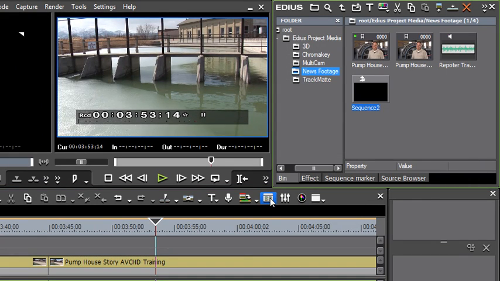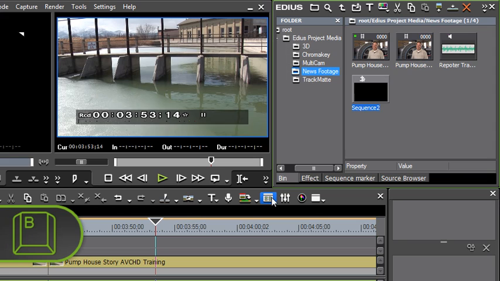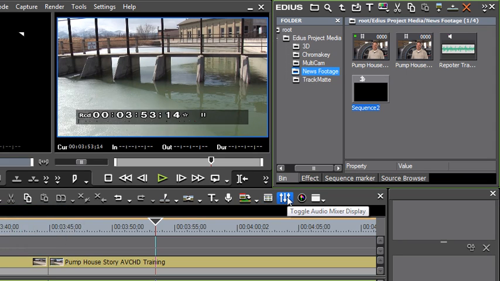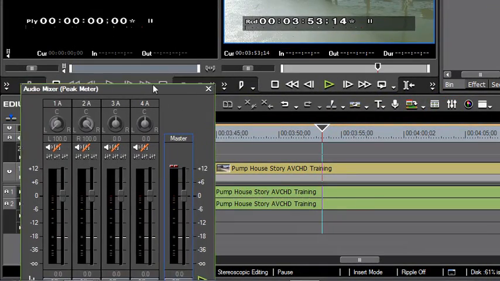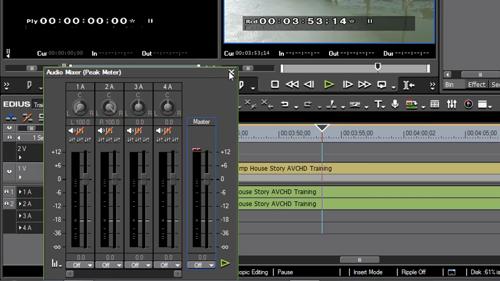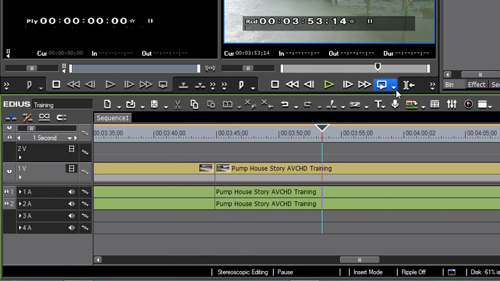So if you ever hit that X like I was talking about before, thinking you're going to end the program and you end up just getting rid of the windows, all you really have to do is select that button right there. It'll come right back, or you select the B key on the keyboard and it'll do the same thing. The audio mixer, we're going to talk about that a little bit later, but I will show it to you. If I select that button right there, you'll see that it brings up the audio mixer inside of Edius, and I just want you to be able to see that.